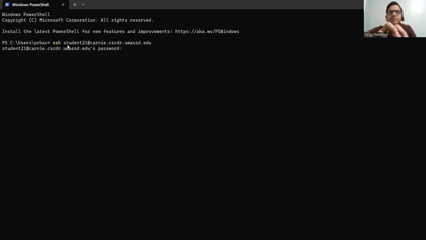If you can observe, I have my student ID being given to me here, which is student21 at dakani.cscdr.umasd.edu. When you log in for the first time, you are provided a password, which is common to all. Then you can change the password. I have already changed my password. So let's go ahead and log in.